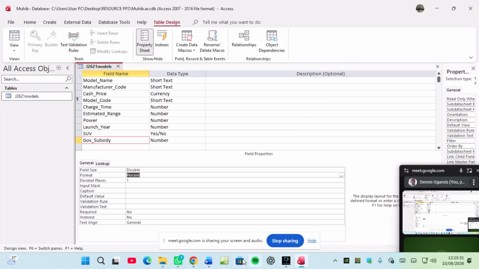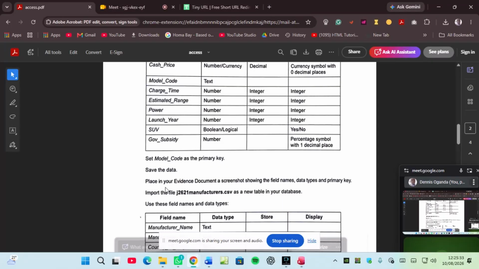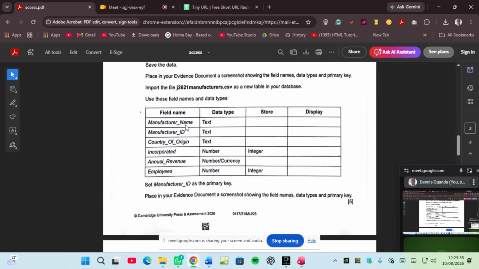And then the next question, this paper is not that long. This one here. Import the file J2621 manufacturers.csv as a new table in your database. Use the field names and data types. When they say use the field names and data types, they are. I don't see anything that this is a number, which is an integer.